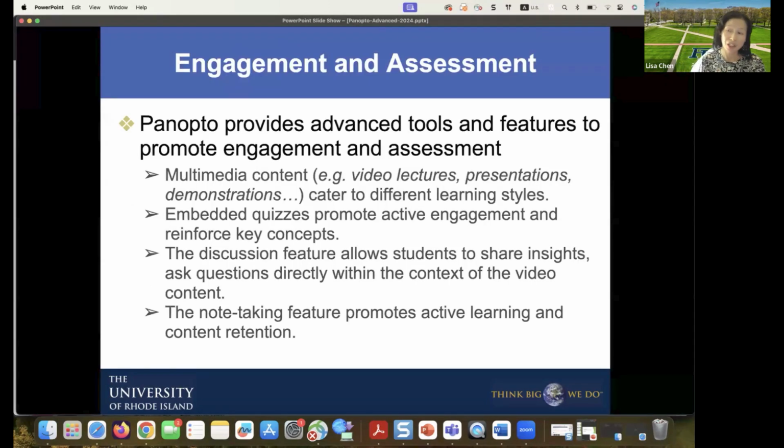In addition to these key basic features, Panopto offers a very intuitive interface and a very diverse array of tools that foster engagement and assessment, both in and outside the classroom. As an example, Panopto allows instructors to capture and share multimedia-rich content, such as video lectures, presentations, YouTube clips, demonstrations, and more. This variety of content formats caters to different learning styles or needs of students, enabling them to absorb information in ways that resonate most with them.